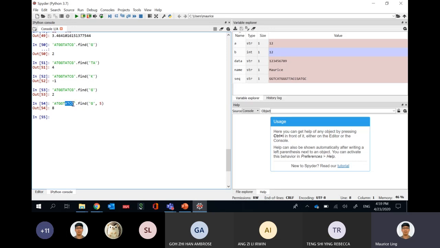That means the position. So basically, Ambrose, what you can think of is how you find repeats. Let's say I find the repeat of this G. Originally I have position 2. Now I decide, can I find after 2? I take 2 plus 1, meaning after 2, and you find position number 3. Now can I find after position number 3? Then you find position number 8. So this is where you can do your repeats if you want to.